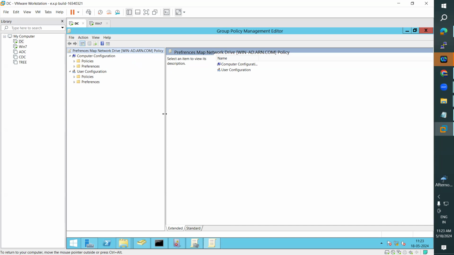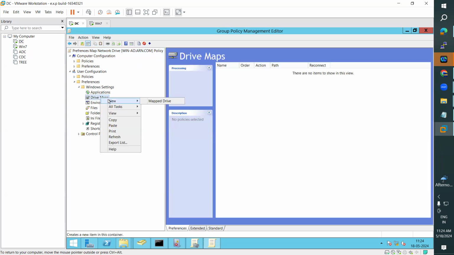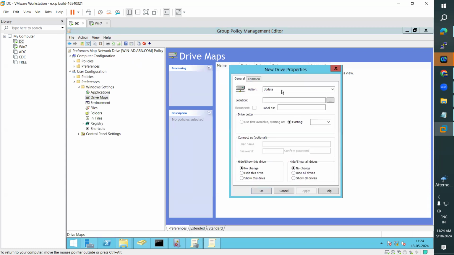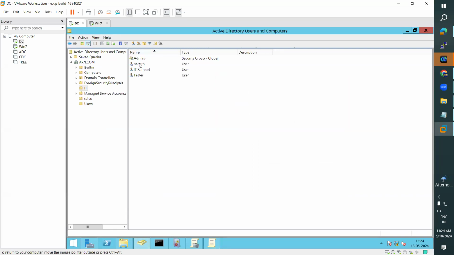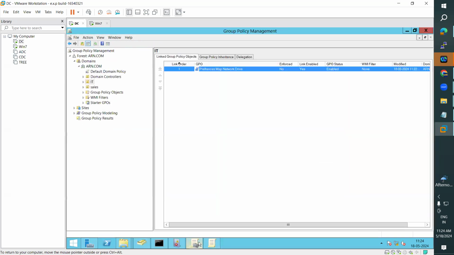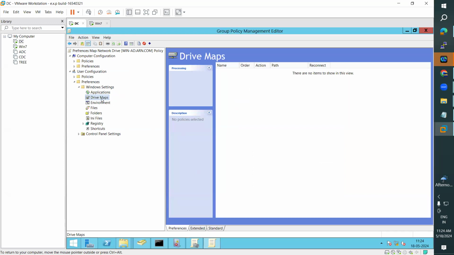Okay, edit. Go to user configuration, preferences, and Windows settings. In Windows settings, drive maps. Right click on it, create map drive. So here, if I create a map drive, the map drive will be shown for every user. But there are conditions, which I'm going to place now. What are the conditions? Let's check the conditions.